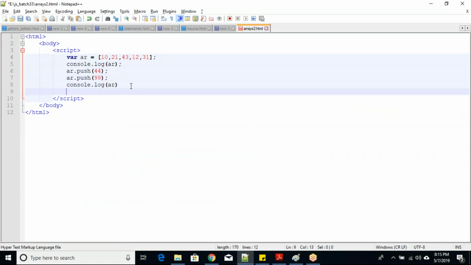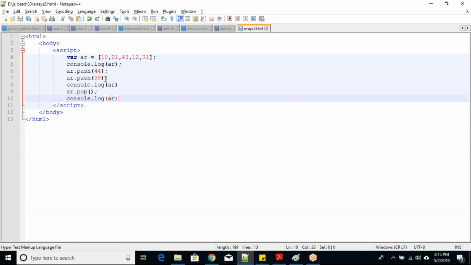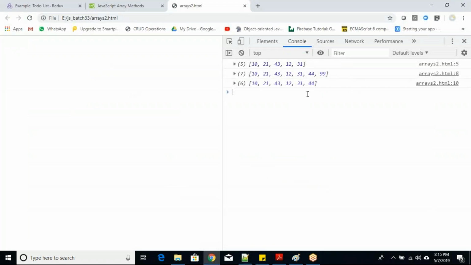Now the same way, if I apply ar dot pop, what happens is it will pop, or it will remove the last value of the array. So it will remove from the other end, the rear end of the array. So after popping, if you check what the array is, then this 99 will be popped. Okay, so this 99 will be removed and the fresh array will be without 99.